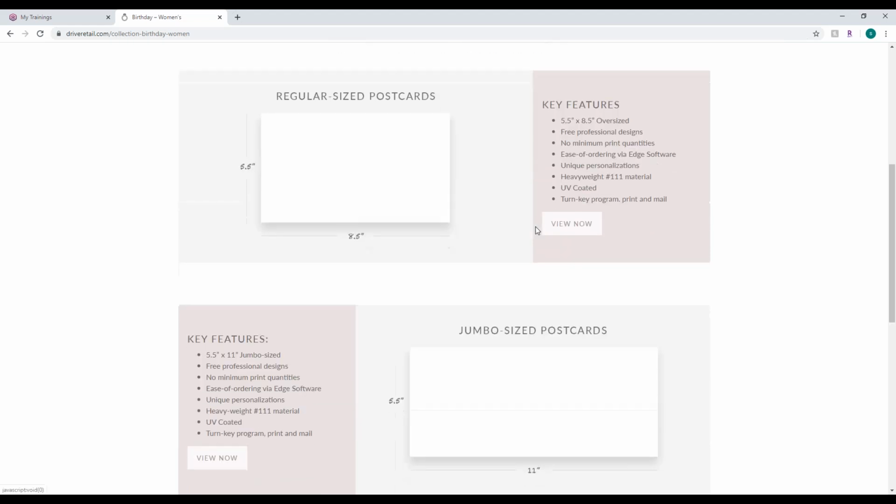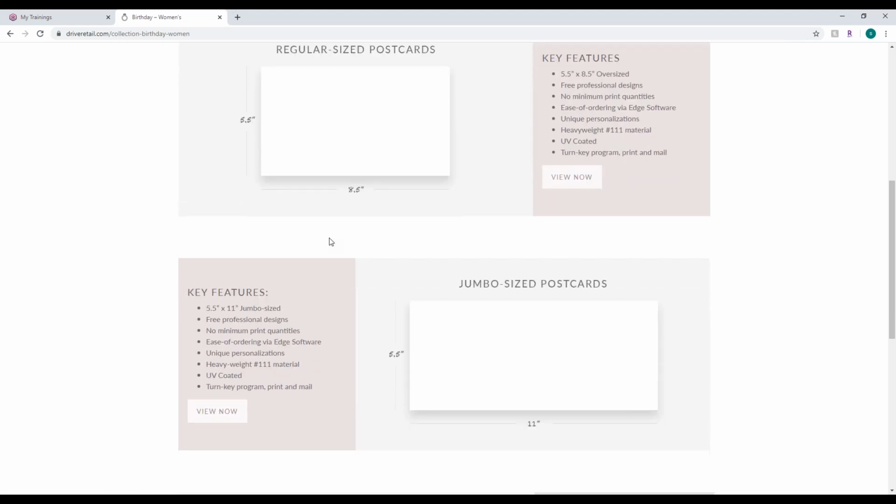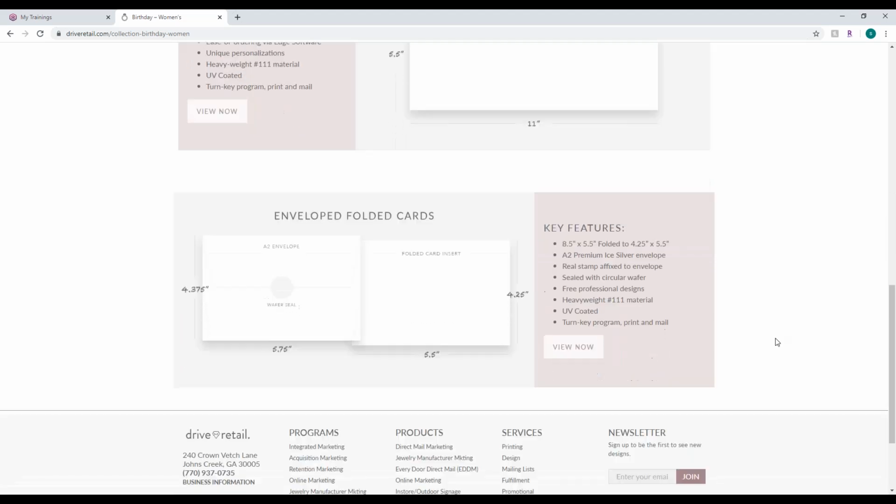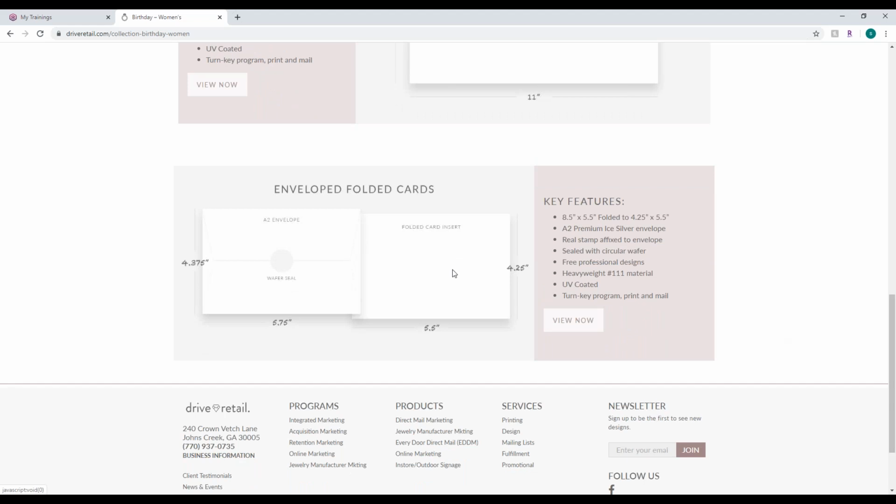And you'll see that all of these are going to come with professional designs. There are no minimum print quantities. Okay, so people often ask me, hey, is there a fee for using the postcard program? The only fees that you pay are for the cards that you send, and that includes the stamps and postage. So typically for regular postcards, you're looking at usually about 89 cents to 99 cents a piece. When we get up to jumbo postcard sizes, they're going to go up to 99 cents and $1.09. And I think for envelope cards, it's $1.59 or $1.69.